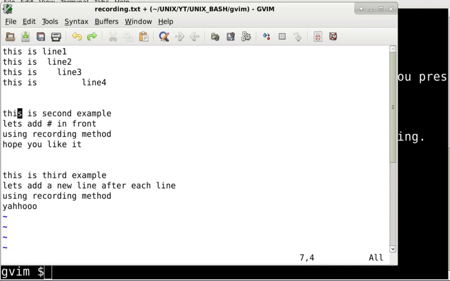Okay, so it is quite similar. What you have to do is, you are in the first line. You can be anywhere. You can be here, or you can be here, you can be here. It doesn't matter. First of all, I will start my recording, but this time, just to show you a little bit of variety, I will start the recording with B. So I will say qb.